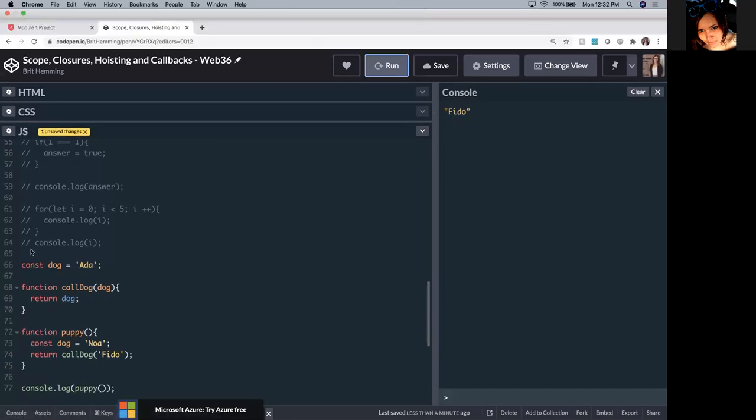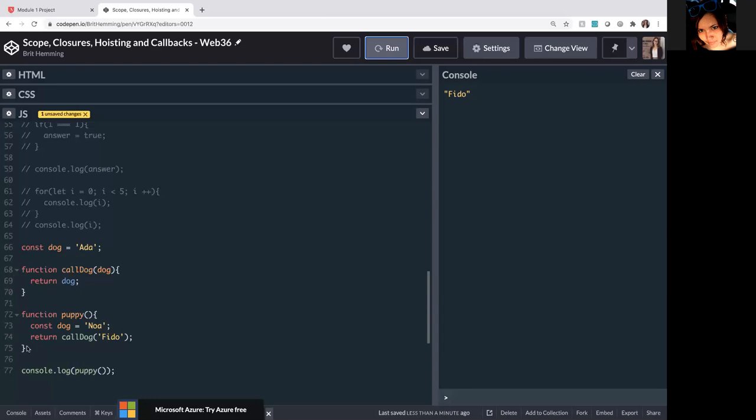So what's happening here is that, again, this function of puppy is invoked, so it comes inside of puppy and runs this return statement, which invokes callDog. So it comes up here and says return dog. And in this case, dog is a parameter. When this function is run, the argument that we pass gets put in place of this parameter. And that's why we get Fido here.